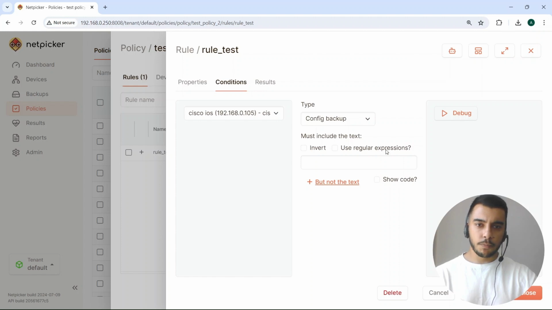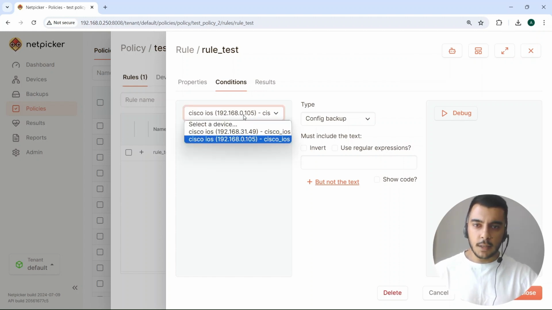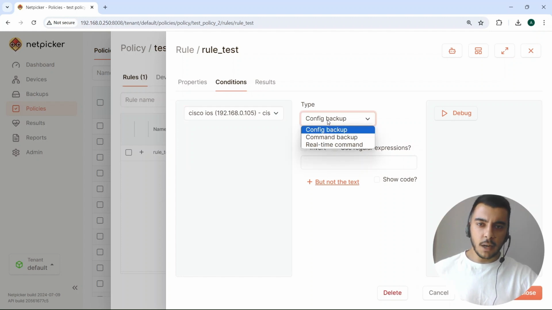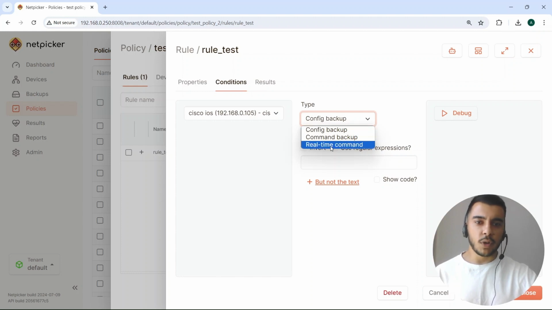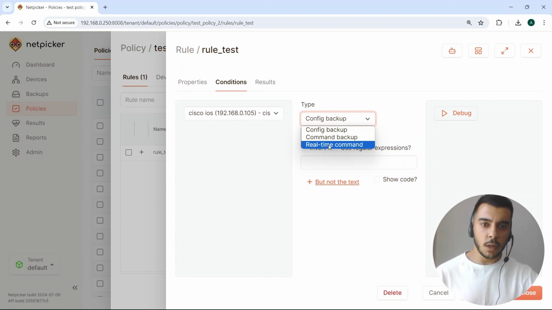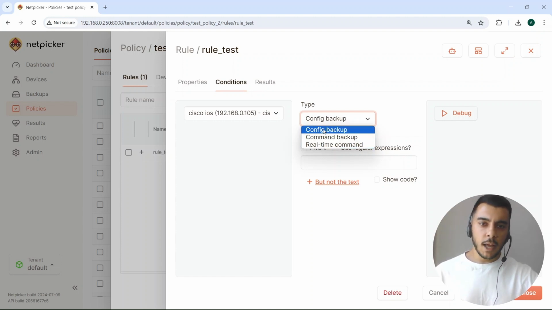Now, there we go. So I have selected a device 0.105, which is a Cisco iOS router. And we have three types regarding simple rules. And here we have config backup, command backup, and real-time command. It is very important to understand the difference between each one of these, and I'm going to explain.